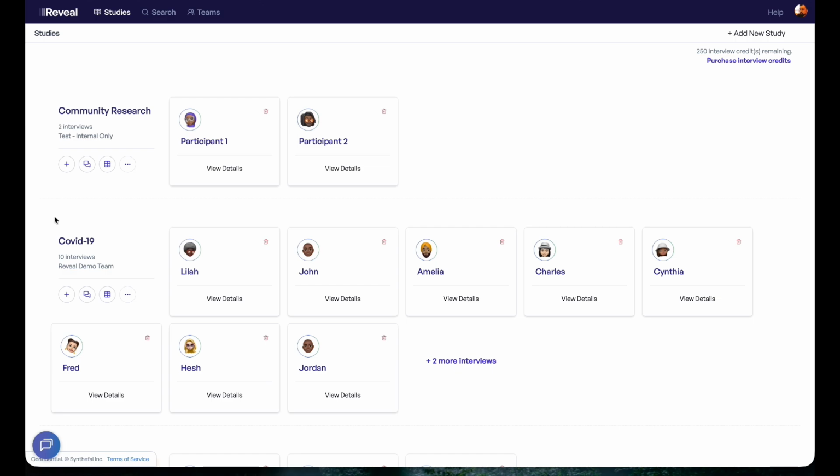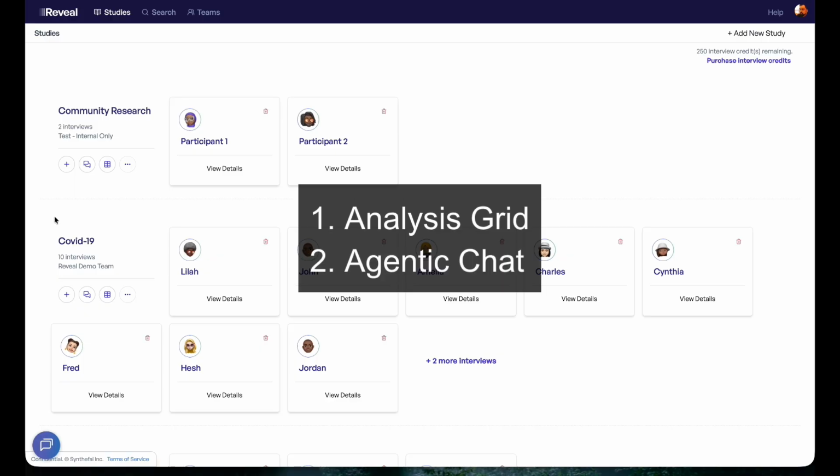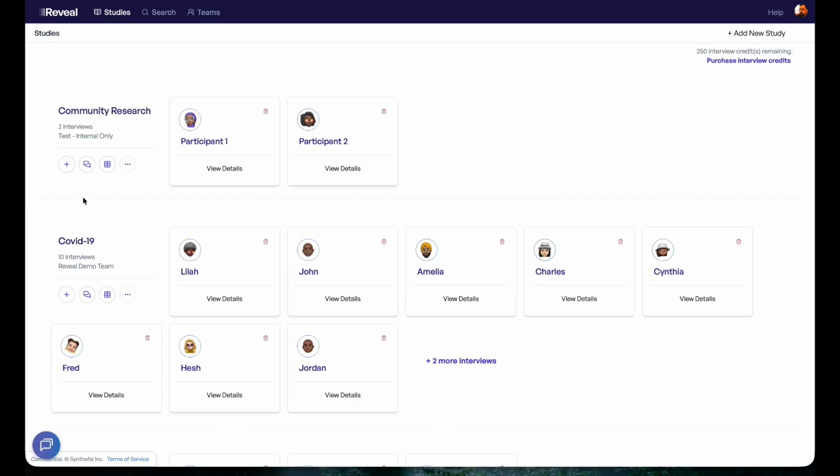Let's move into the analysis. There are two different ways to analyze data within DoReveal. One of them is the analysis grid, and then the second is the chat, which is more free-form ChatGPT-like experience. Let's look at both of them.